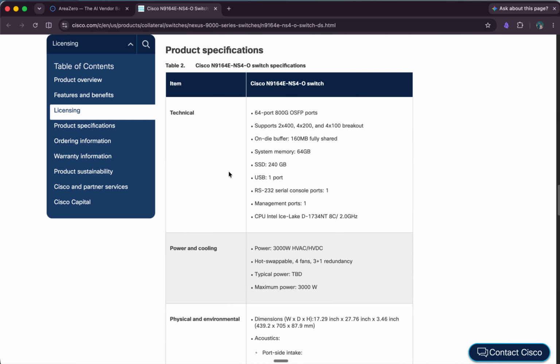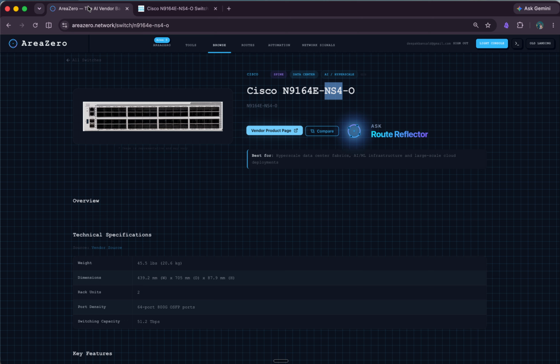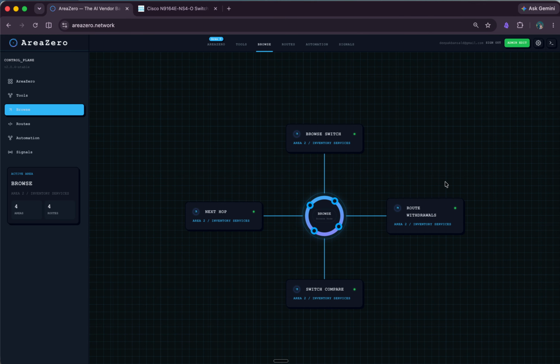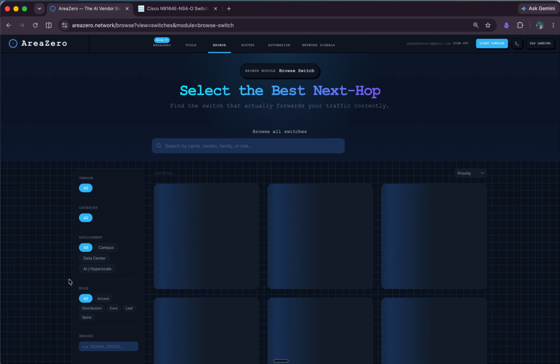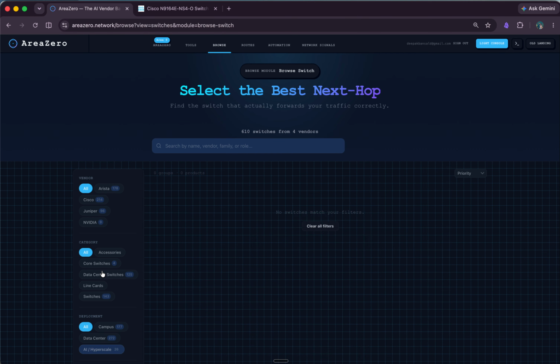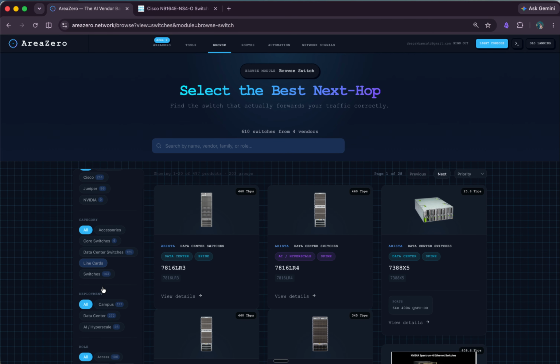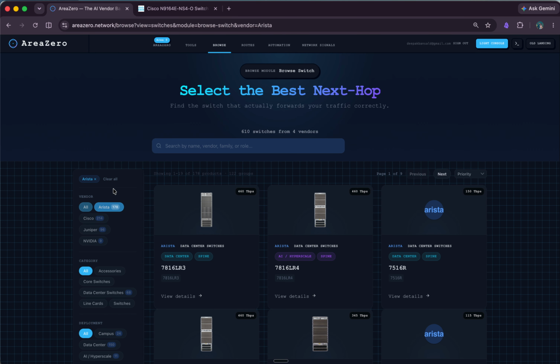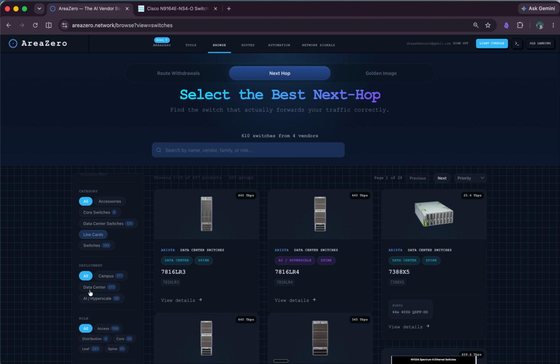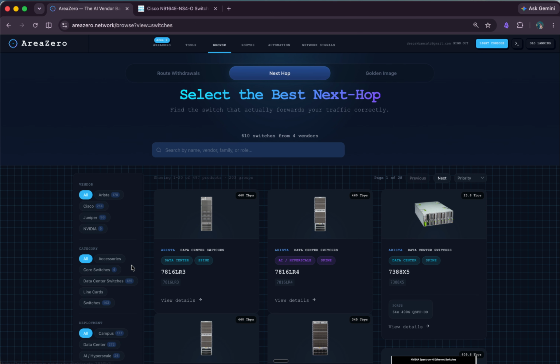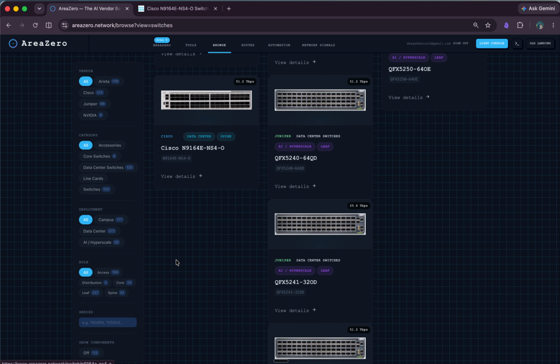So, just go to the Areazero website and search for any vendor. You can even search specifically for hyperscale switches, like AI hyperscale deployment or data center. For some reason this is not working right now. Since I am managing this, I'll make sure it works next time.